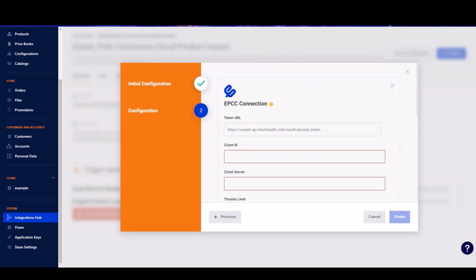And as part of the configuration, I do need to supply the token URL, which is slightly different than the default, because this is a staging environment. I will also need to supply the client ID as well as the client secret. I will be deleting these after the demo.